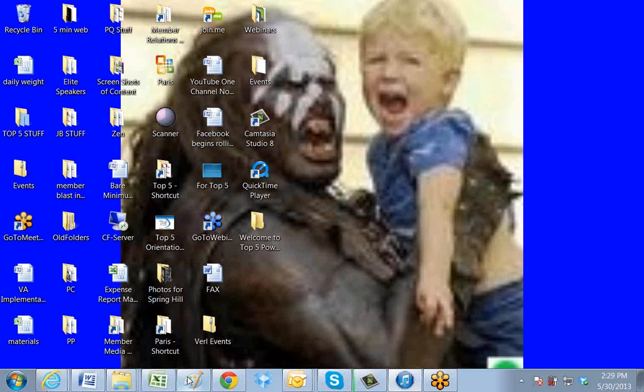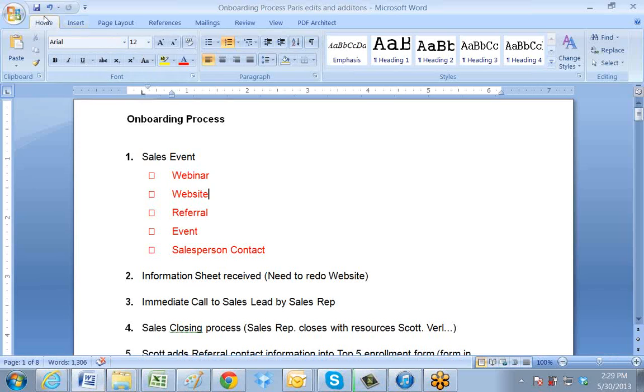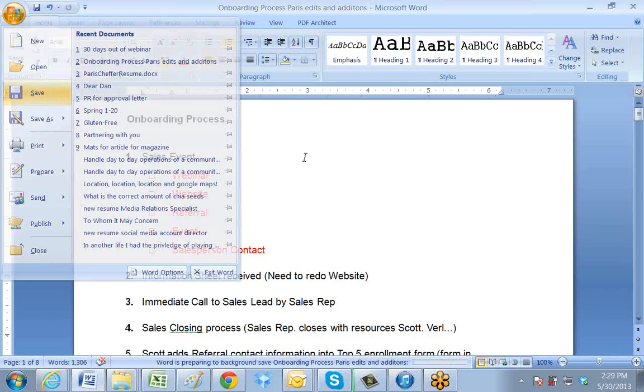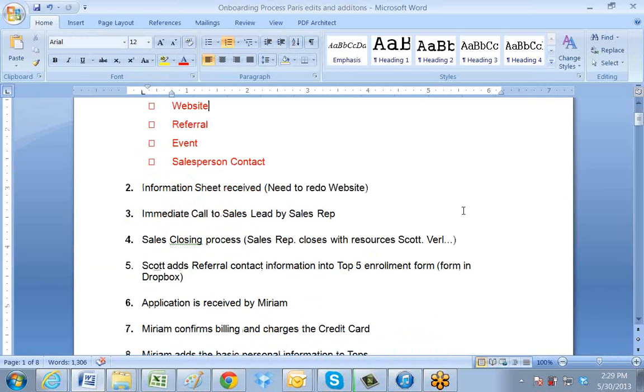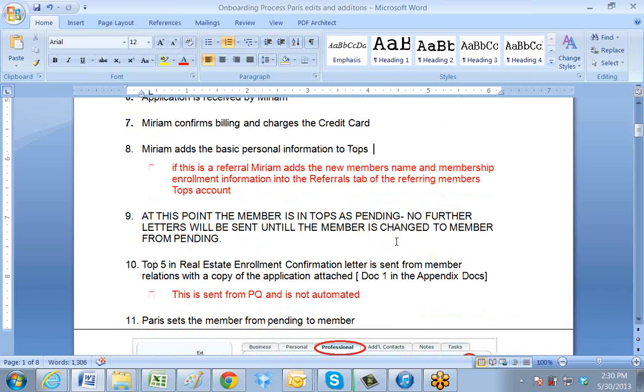The document that Scott and I have been working on goes over the complete onboarding process. Just toss a quick save on this. Again, it's sales event information. We pretty much come in here after 8. Miriam adds the basic information, just tops. At this point, the member is still pending when Miriam puts them in.